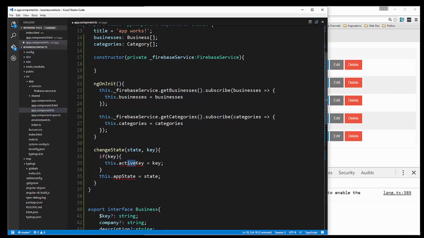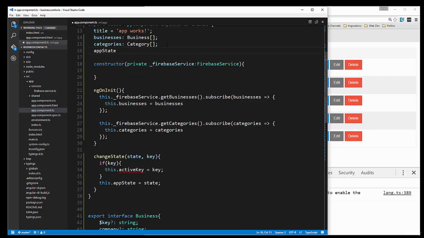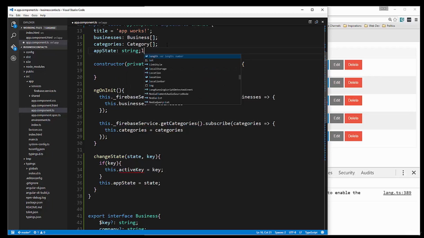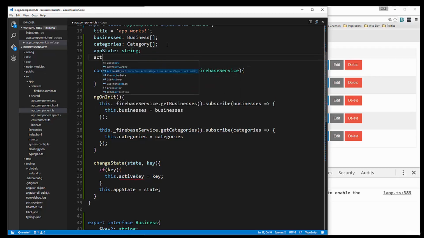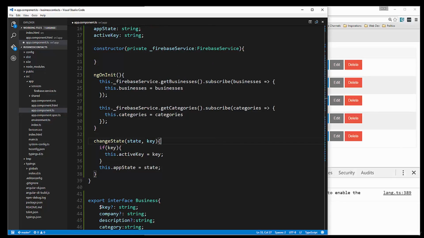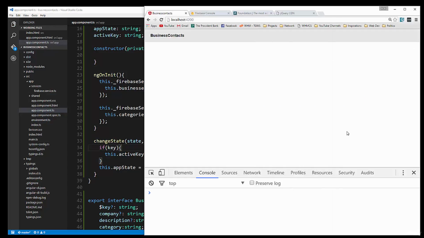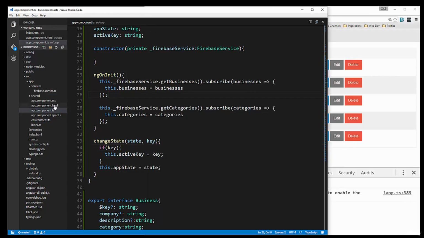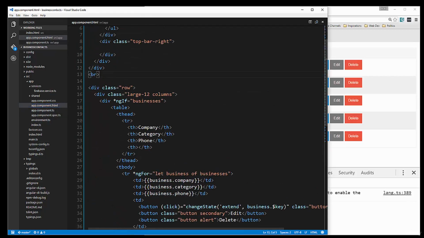Now we want to add these as properties up here as well. So we'll say appState, which is a string, and activeKey, which is also a string. Alright, so let's save that, and then what we'll do is go back to the HTML, and up here we're going to put the stuff that we want when it's extended.